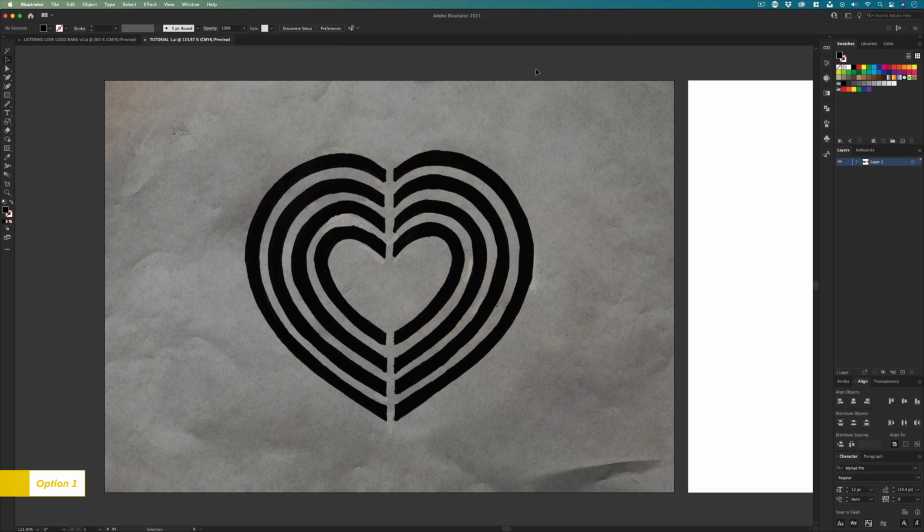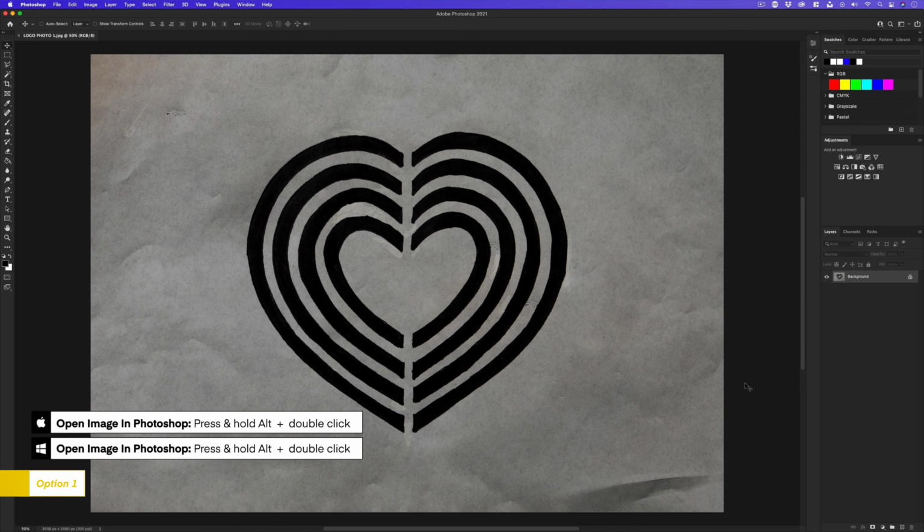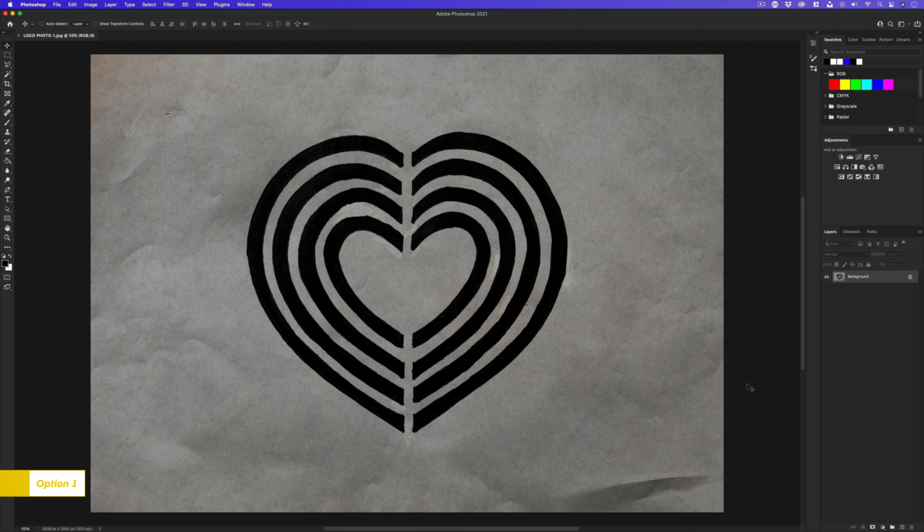So before you use the image trace tool in Illustrator, I would always recommend you prepare your image for maximum results. So with my photo here in Illustrator as a link, I'm going to press and hold the Option button on the keyboard and double click on the image. Now this should open the image in Photoshop.